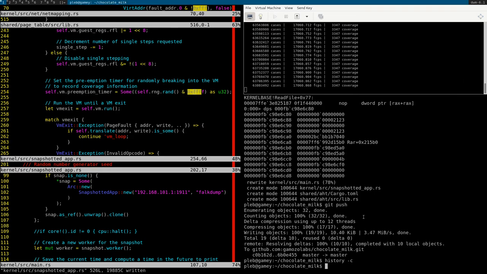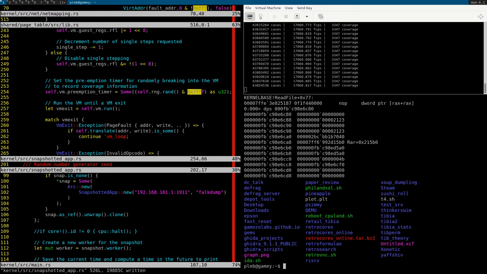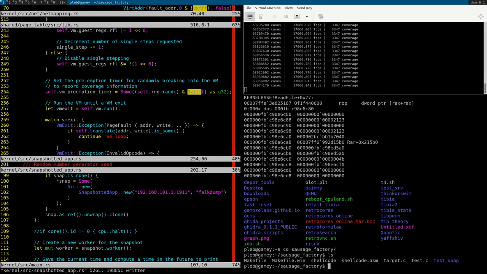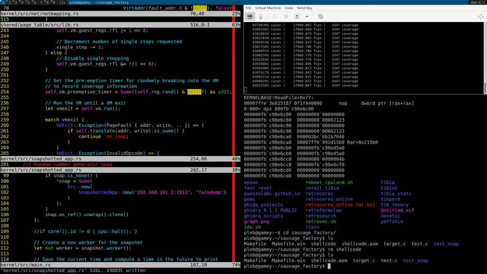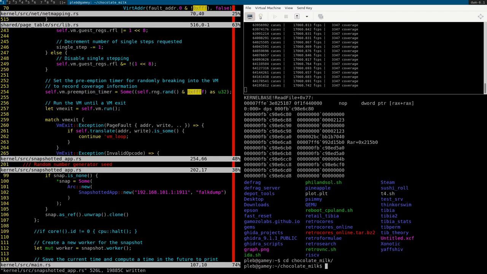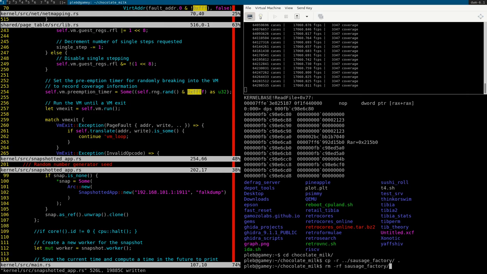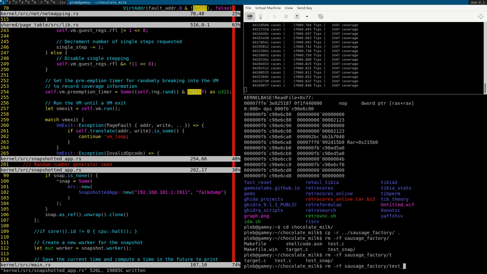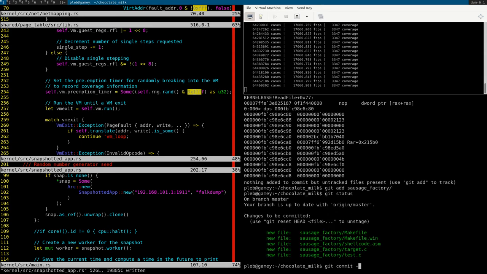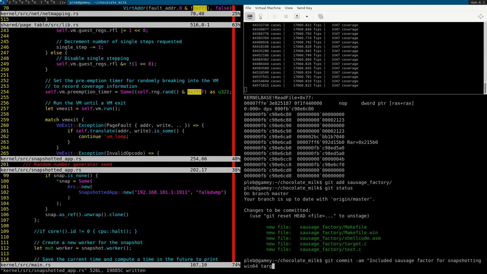I completely forgot we even wrote the whole thing. I guess we should merge this in. Let's get this merged in. Sausage Factory. Arm shellcode. Yeah, we'll just copy that in as is. Okay, we'll copy in from Sausage Factory to here. Remove the sausage factory test snap. Git status. Git add sausage factory. Git commit -am included sausage factory for snapshotting Win64 targets. Git push.